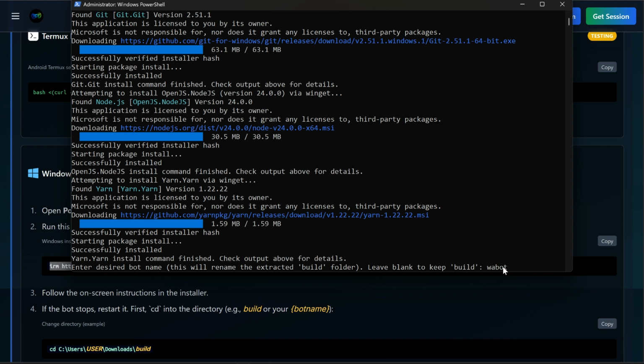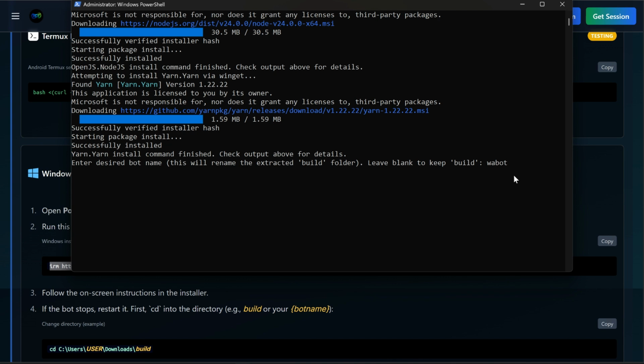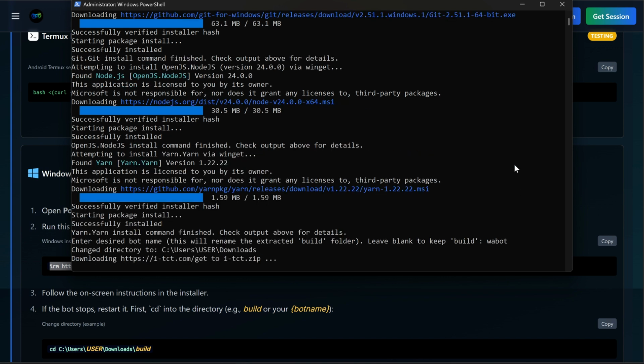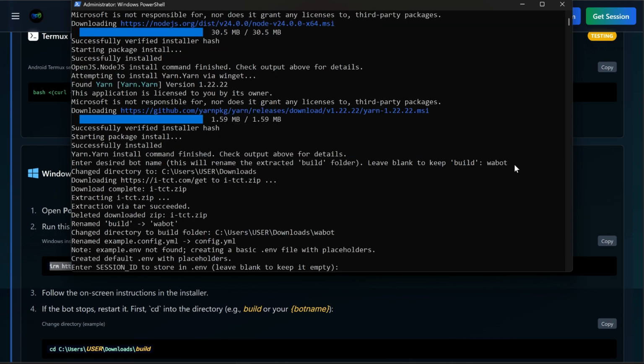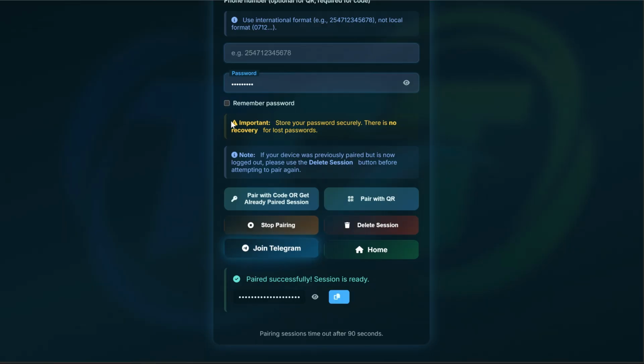This name, which in our demonstration I will set as Wobbot, is not just for branding, it is a critical identifier you will need later for management and troubleshooting, especially if you ever have to restart the bot. After you've entered your name, or skipped the prompt, hit Enter. The deployment continues as the remaining core dependencies are downloaded. The script then reaches the final configuration prompt, Input Session ID.